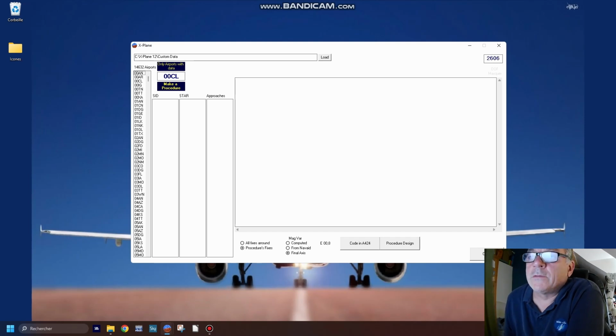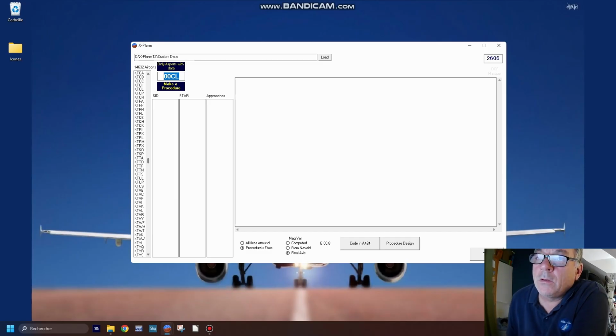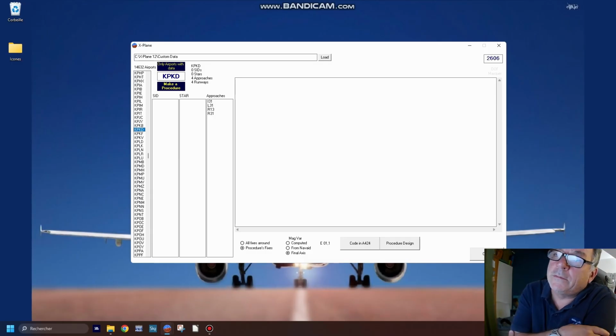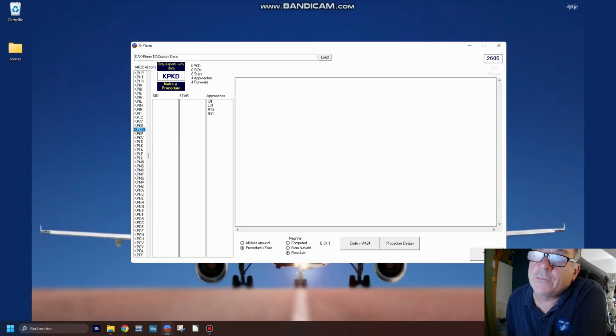Okay, that's it. From there you can go anywhere you want. You can select any airport you want. For example, this one I absolutely don't know where it is, because in the database there's not the name of the airport, so you only have the ICAO code to select the airport.